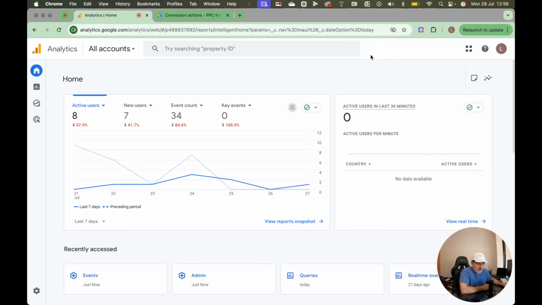So, as a first thing, if we want to import the event from GA4 into Google Ads, we need to make sure that GA4 is linked to Google Ads. You have two ways to link GA4 to Google Ads. The first one is directly into GA4. The second one is directly into Google Ads.